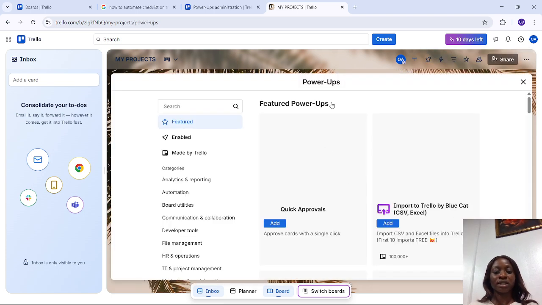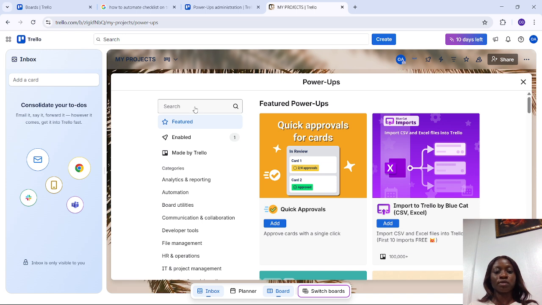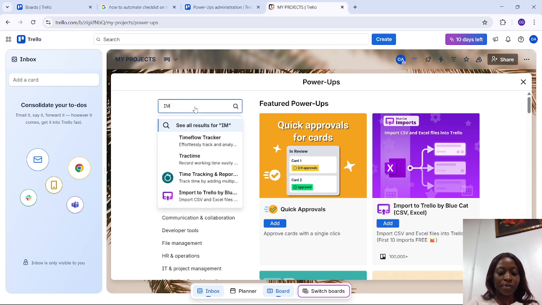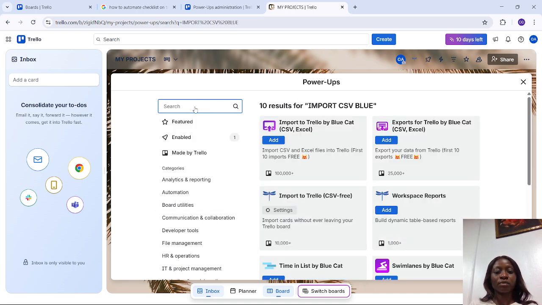So we'll click on that, and then you head over to the search bar over here and type import CSV. All right, you click on the enter button and it will give you these options. This is to export, this is for workspace report, this is to import, and this is to import. All right, so we have two options over here.